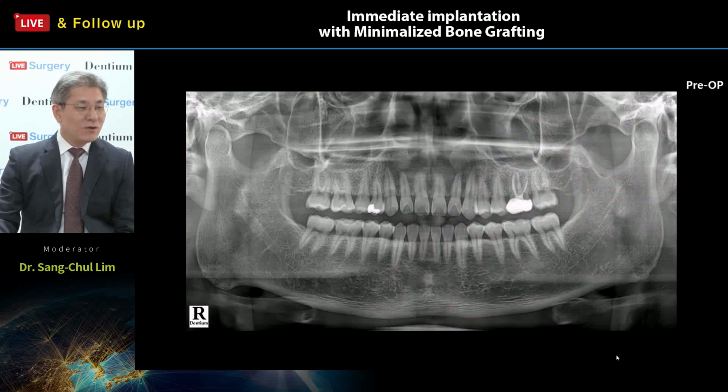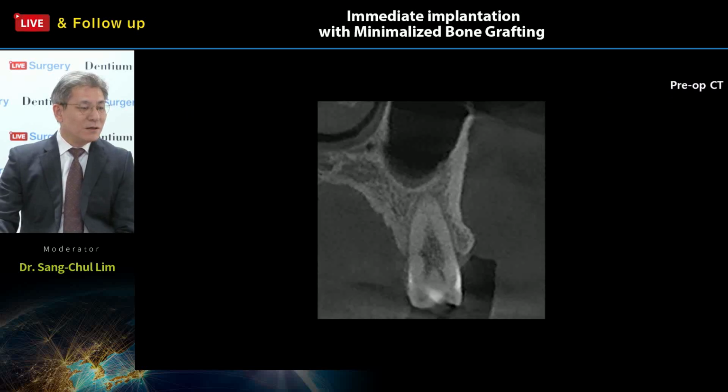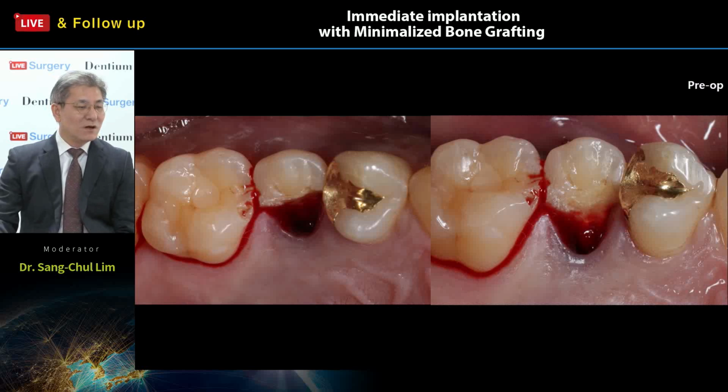Let's take a look at the panoramic view of today's patient. Actually, a very healthy young patient. However, only number 15 is fractured. On the cone beam CT view, we can see a clear apical area, root area and alveolar socket. So this case is a good candidate for immediate implantation after extraction. So what about the photos? The clinical situation is like this.